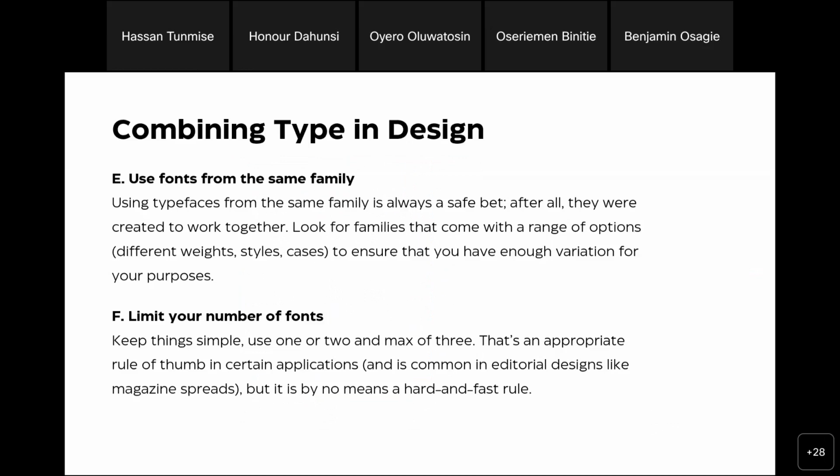So that's just it. Use fonts from the same family. Using typefaces from one family is always a safe bet. After all, they are created to work together. Look for families that come with a range of options, different weights, styles, and cases, to ensure that you have enough variation for your design purposes.